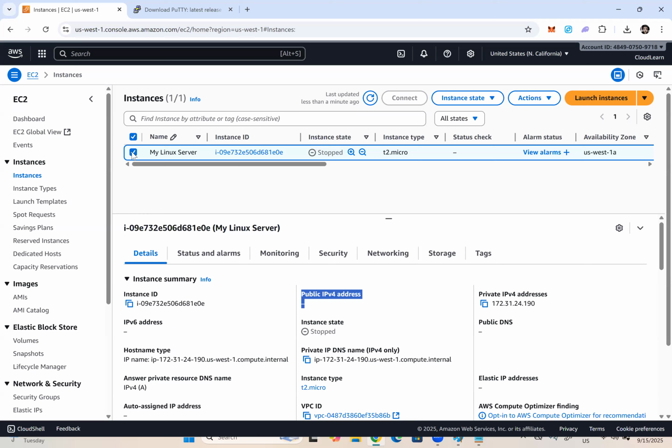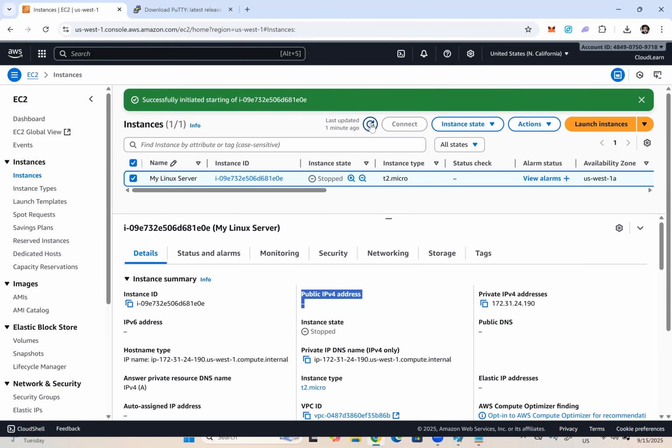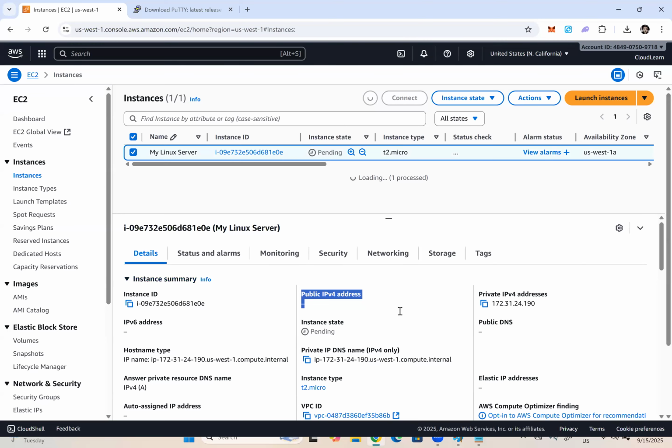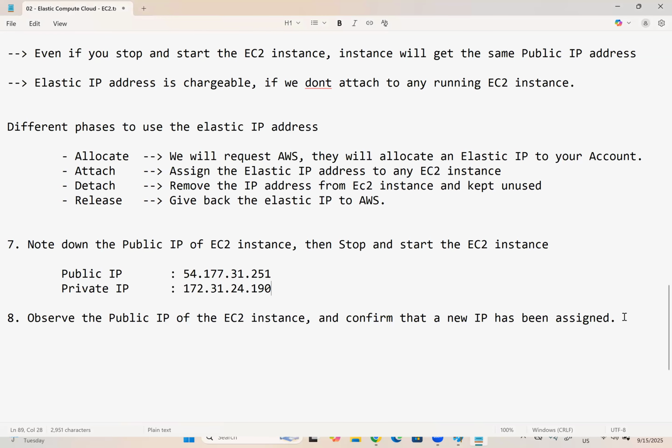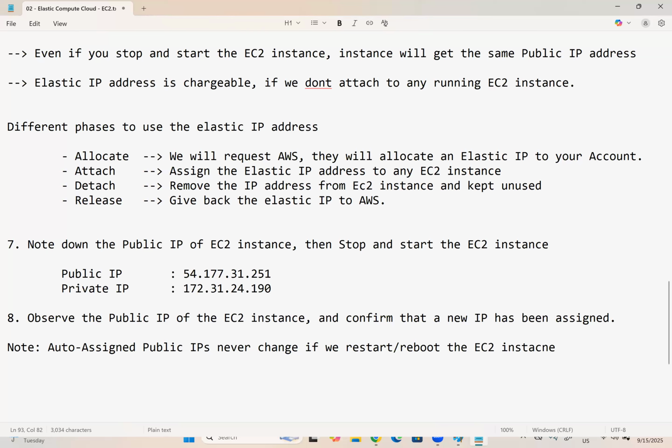Okay, now let me start. How to start? Select the EC2 instance which you would like to start, instance state, and start instance. It will take about 2 to 3 minutes. Here, I would like to mention a note point: auto assigned public IPs never change if we restart or reboot the EC2 instance. Instead of start and stop, if you restart or reboot, public IPs will never change.